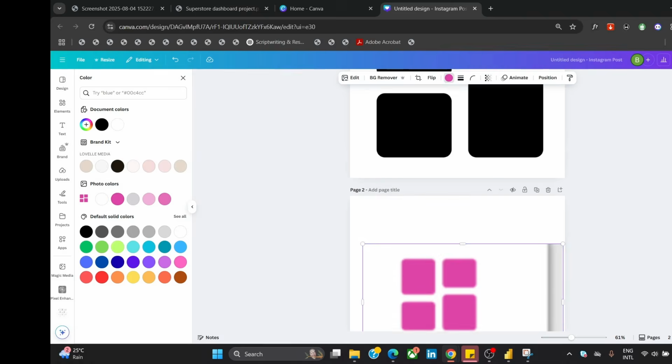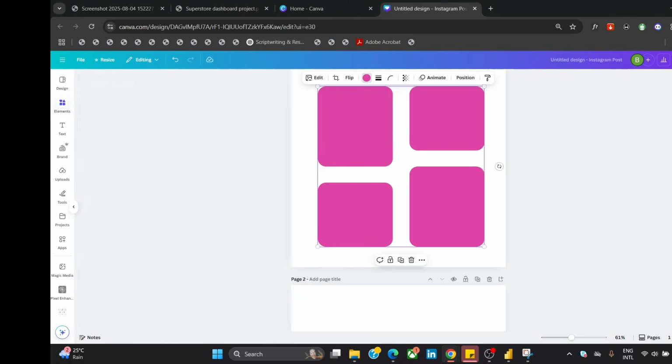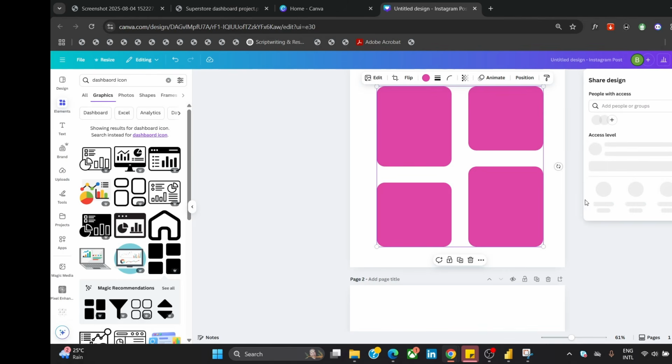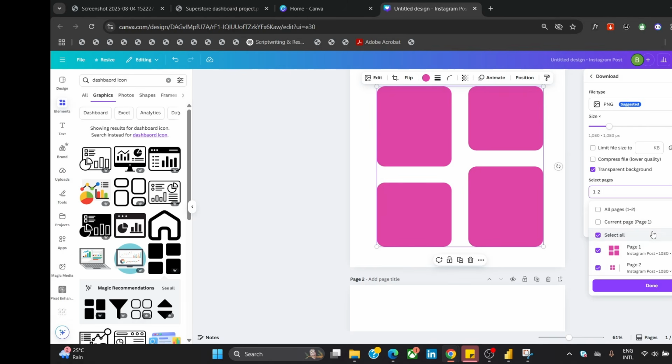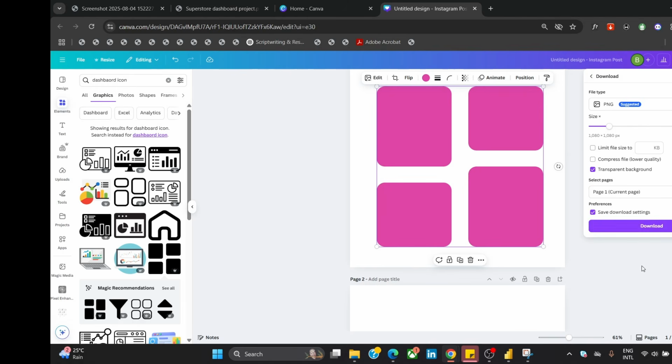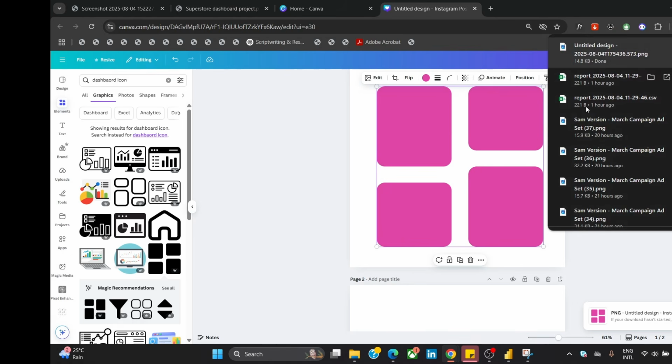Now, let's go back to our icon. Once we click on our icon, we can simply click here to change the color. Now, it will show you photo colors, which is the icon we included. So we can simply pick this. Then we can simply download this as a PNG. So we download it on a transparent background, and we say current page. Then we say done, then we say download.